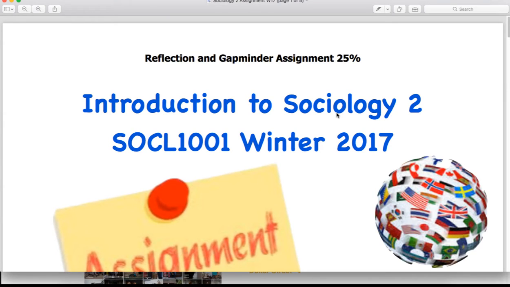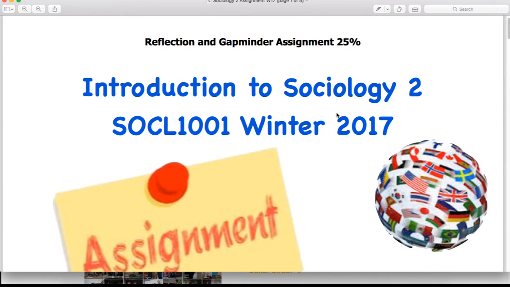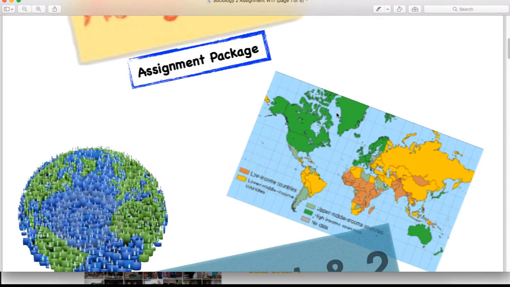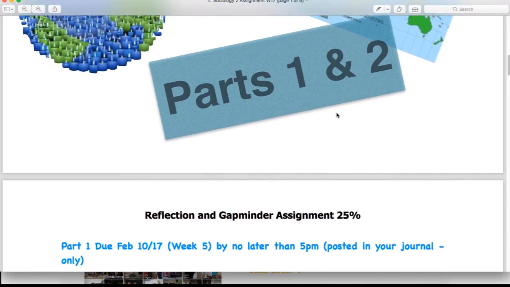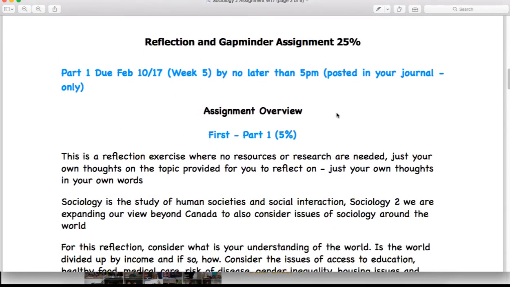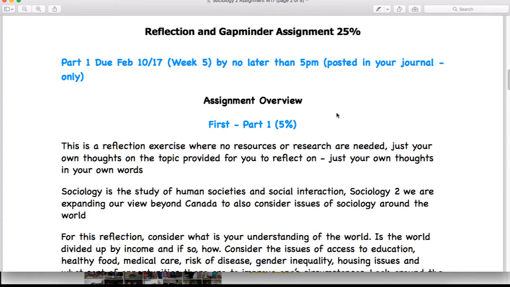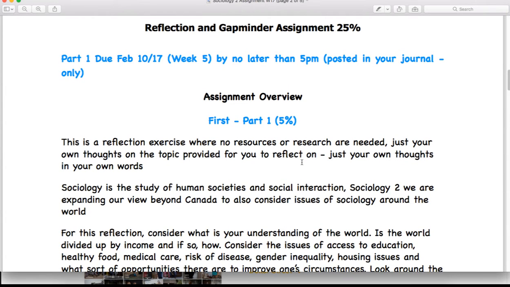This is the Introduction to Sociology 2, and we're looking at a reflection and Gapminder assignment, and that will make more sense to you once I explain it to you a bit. Since in Sociology 2 we're looking at the bigger perspective about sociology, not just looking at Canada, we're going to look at the rest of the world too. And so the first part is very easy.